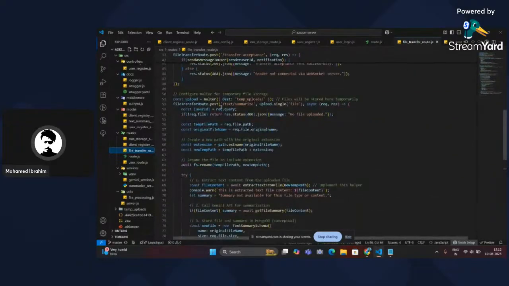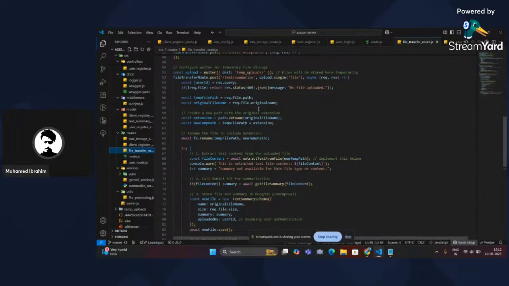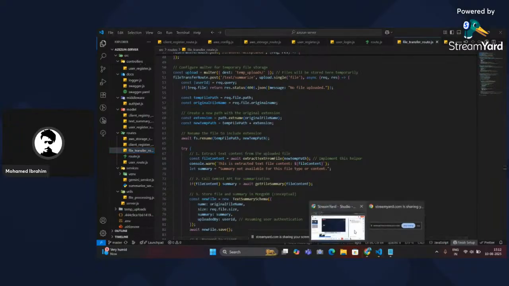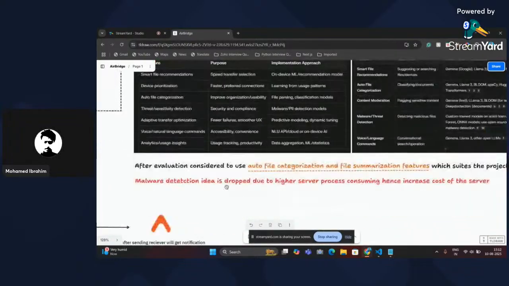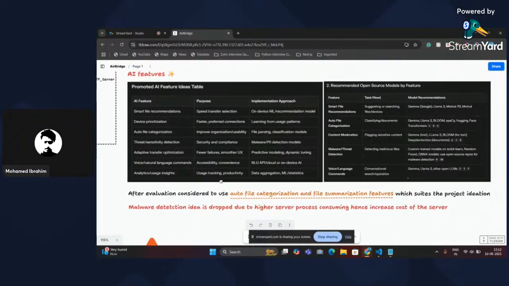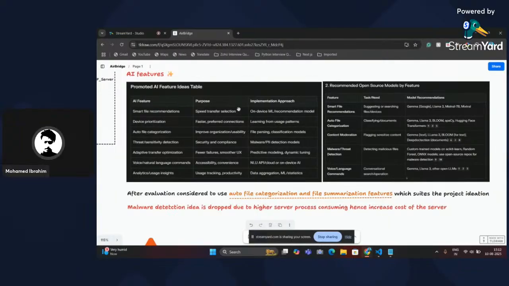Further, we have the text summarization. Here, the big part comes in how we have implemented the text summarization. I have already told you that I have implemented artificial intelligence functionality inside my application. I have gone through some of the functionalities for the AI: smart file recommendation, device prioritization, auto file categorization, and a lot of other steps. In this, I have taken the small text summarization of the files.